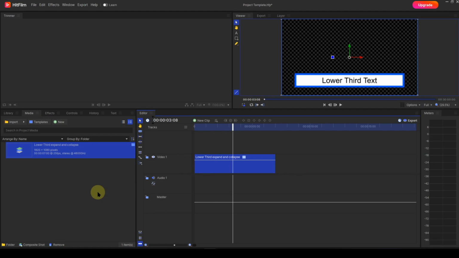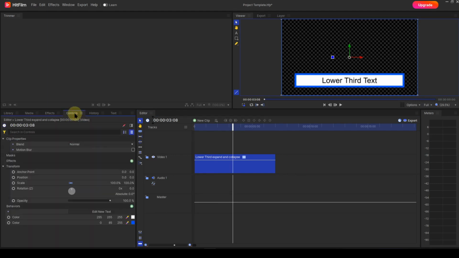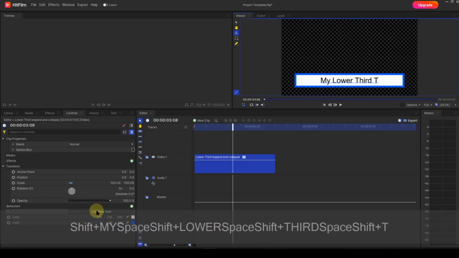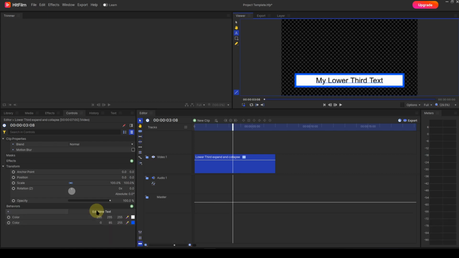With the template on the timeline and selected, I can modify some parameters. An important one, of course, is the text string. At the bottom of the controls panel, you'll see the published parameters. Select the Edit New Text button and the text will be highlighted ready for modification. Here I can also change the colours of the text background and border.